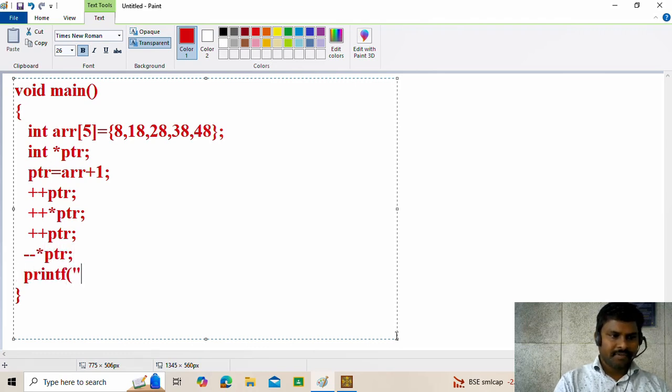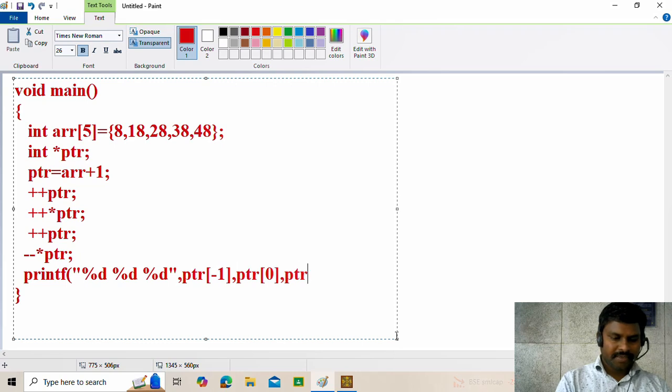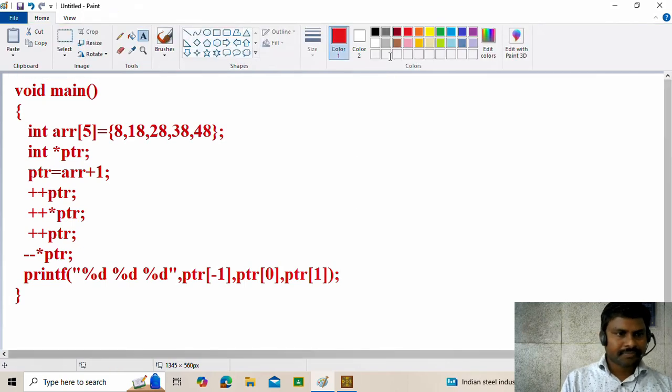then printf percentage d percentage d percentage d, comma, ptr of -1 comma ptr of 0 comma ptr of 1. So what is the output of a given program?